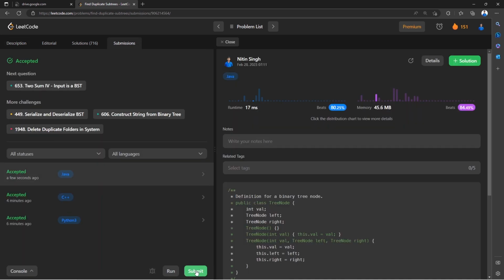And you can see that it also got submitted, right? So that was the problem. I hope you understood this, right? So it was an easy problem, right?